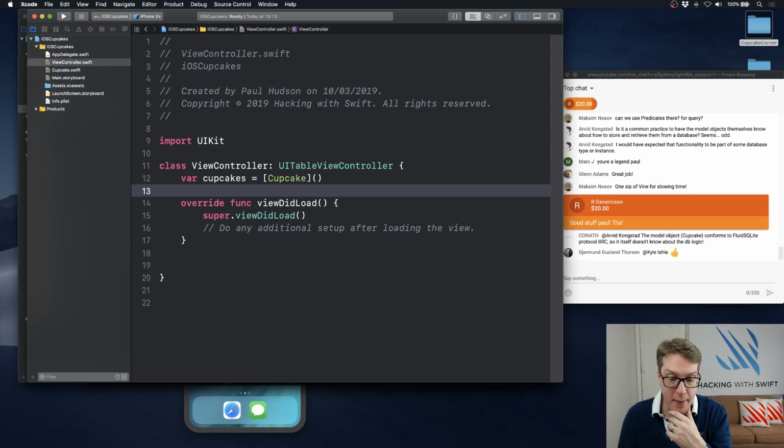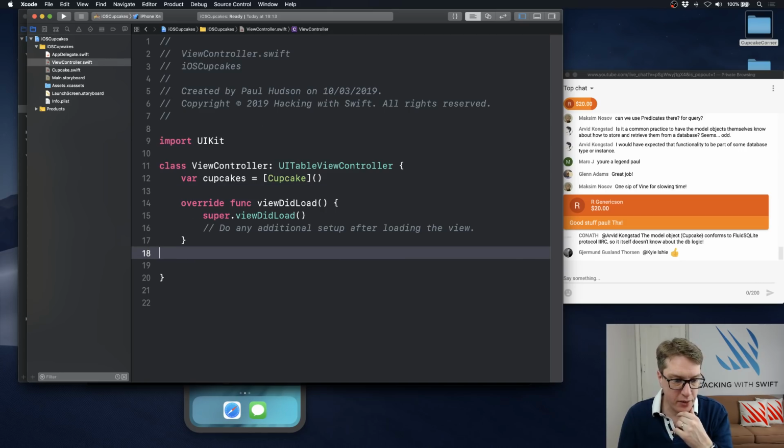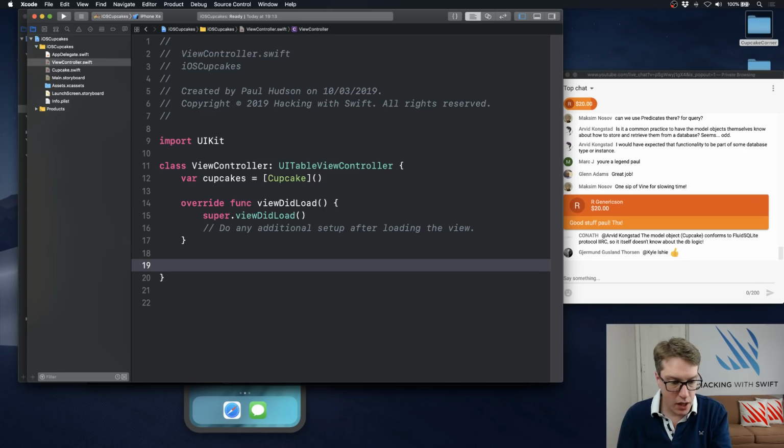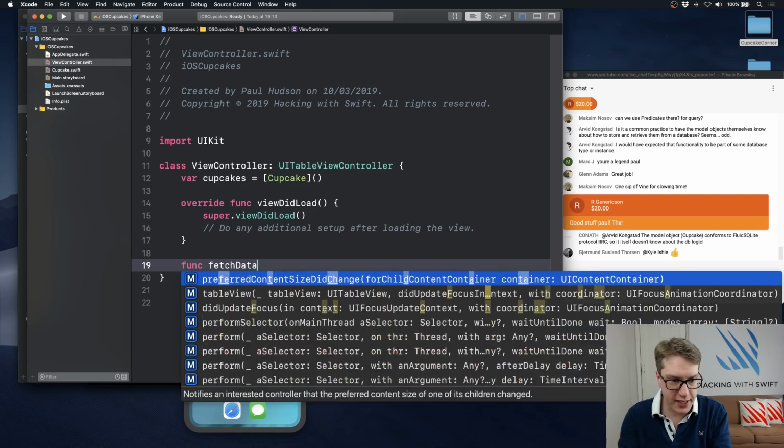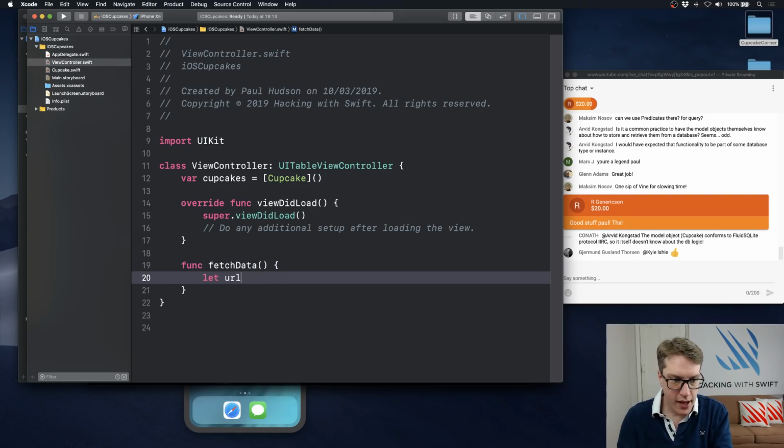There's basically one big method called fetchData. So down here, we're going to say func fetchData. The URL we're going to load is a URL with the string http://localhost:8080/cupcakes. A route we have not written yet. It won't work just yet. It'll work soon. I'm happily going to force unwrap that. I've hand typed it. I know it's safe.